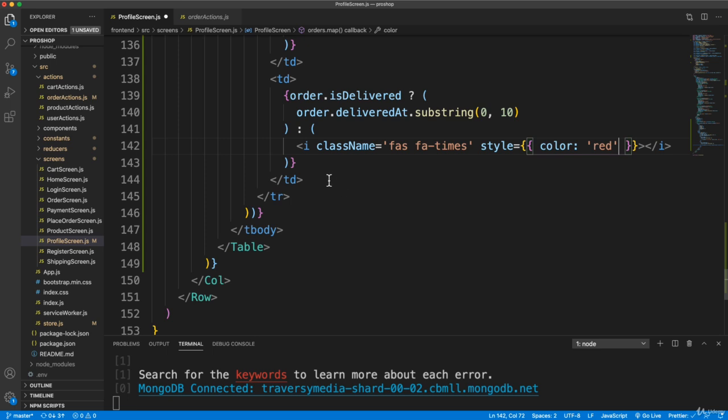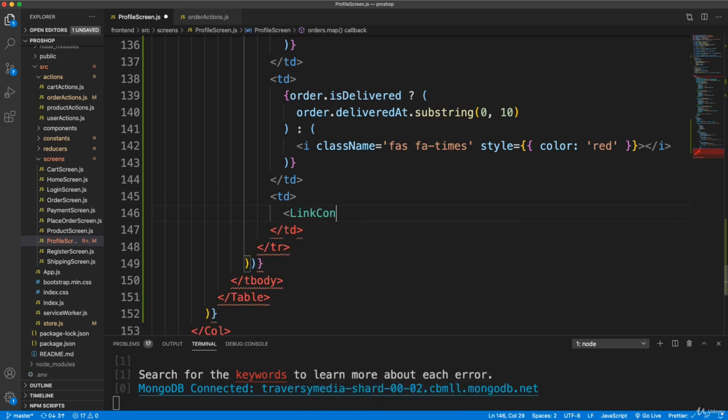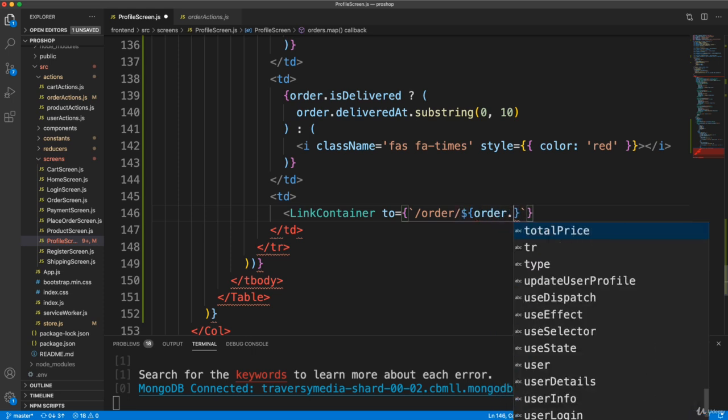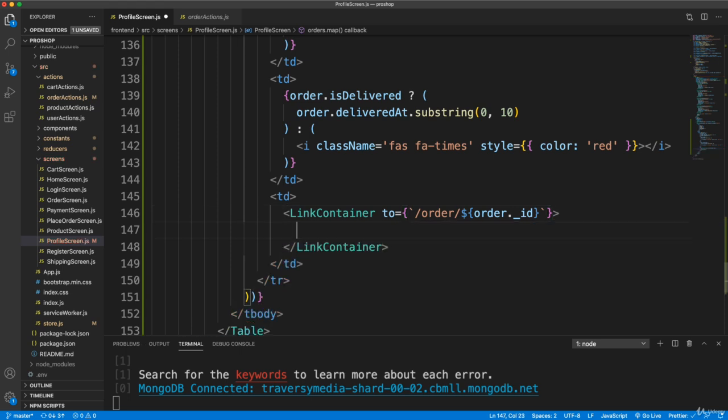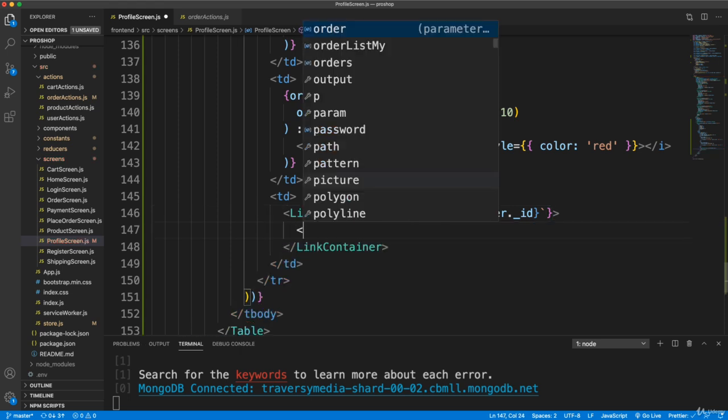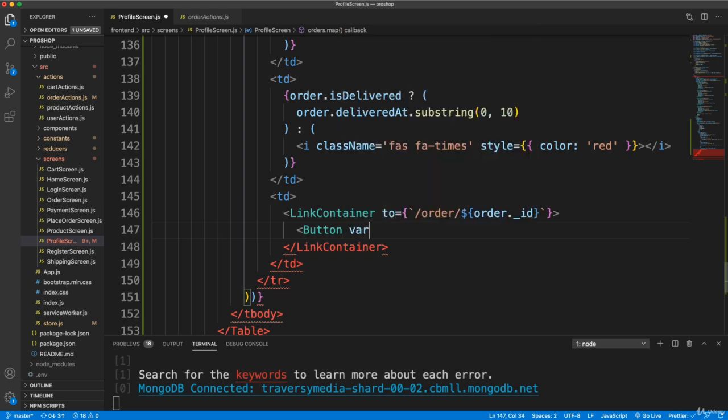And then lastly is going to be the details button. So under here, let's put one more TD, and in here I'm going to use a LinkContainer, and this is going to go to, we want it to go to the order page, so let's do backtick /order/ and then we want to put in the order._id, and here we'll put a button, and I'm going to give it a variant of light and pass, let's say, details for the text.